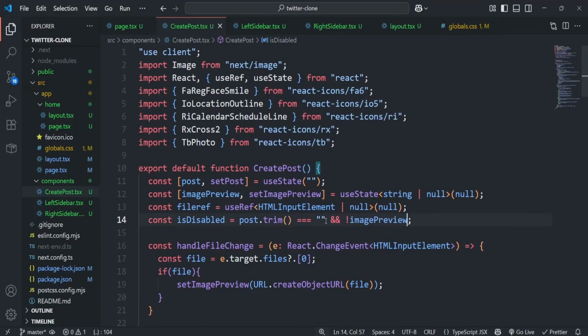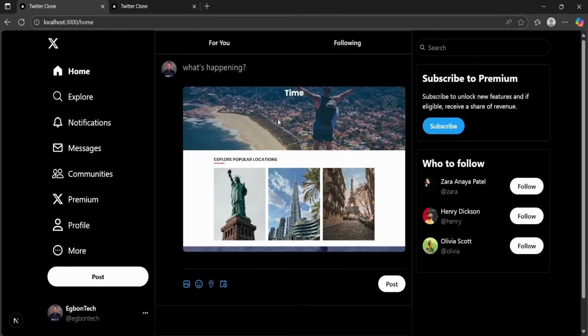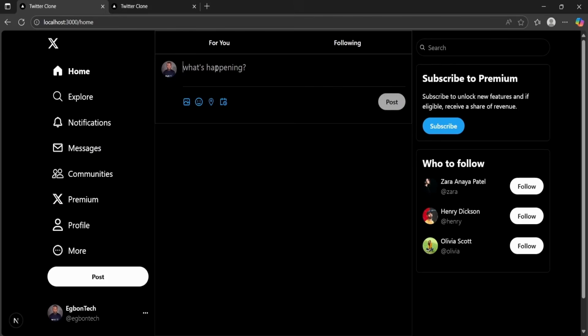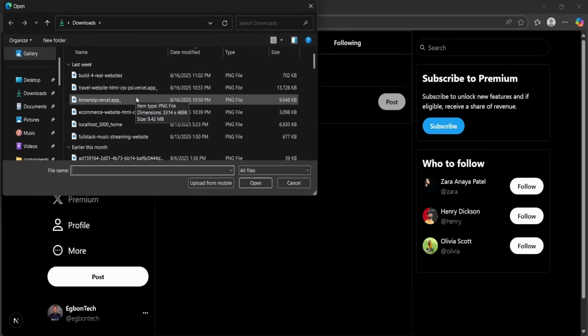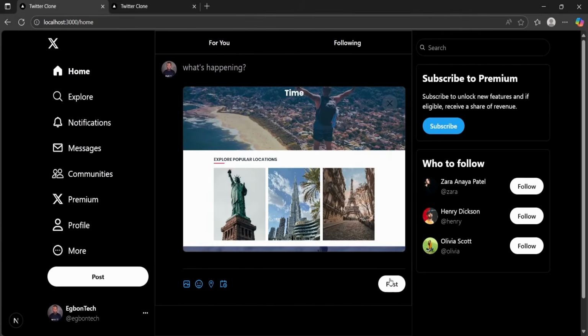Okay, cool. So when I head back to the web page, when I type right here, you can see the post button is active. And when I select an image, you can see the post button is also active.